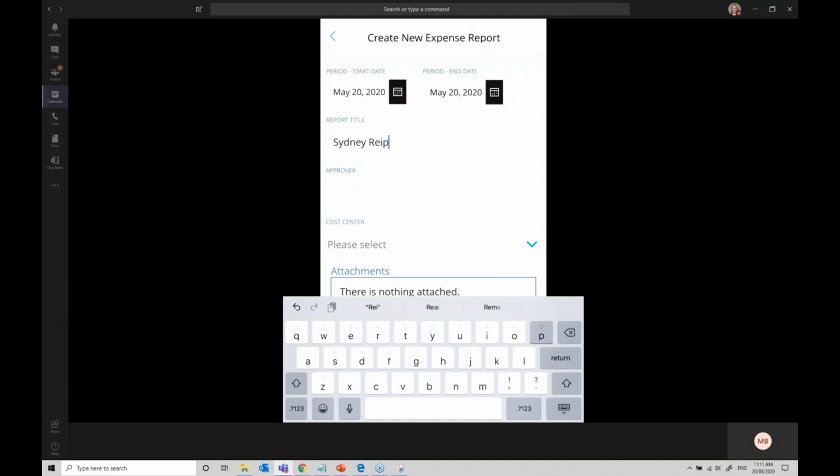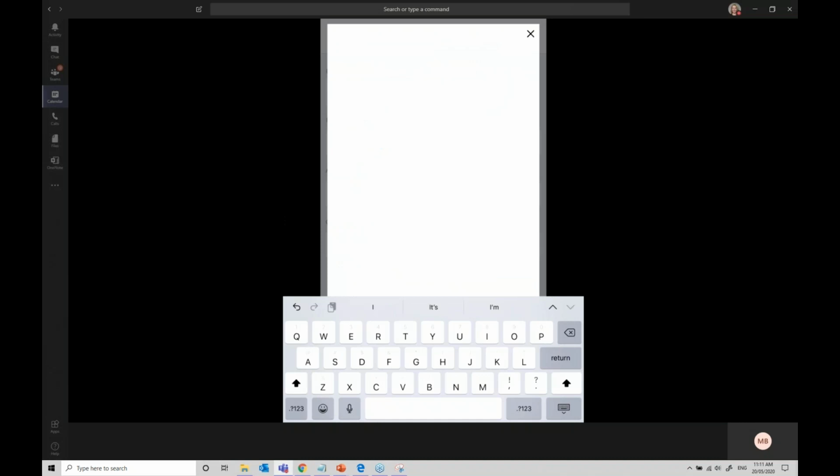I seem to always be flying to Sydney, so I am going to call this one my Sydney trip. The approvers. So this is actually a lookup window. What it's doing is it's looking up all of the other users via Active Directory. So whomever your manager might be, or whomever it is that's allowed to approve expenses for you can show in this list, or you can search for them.